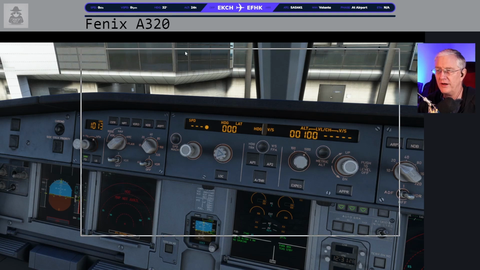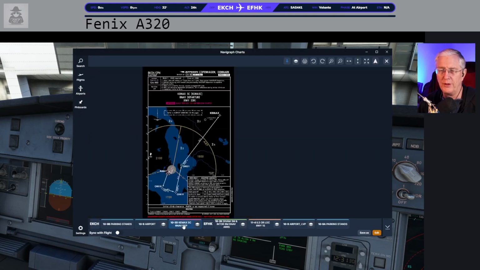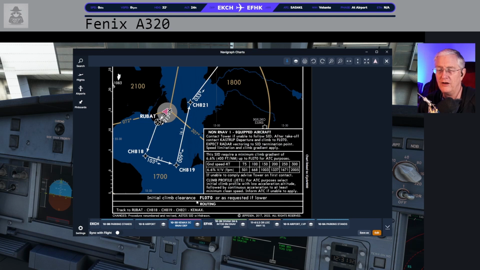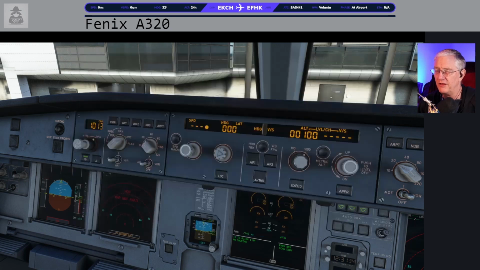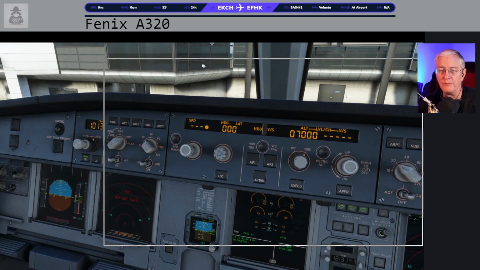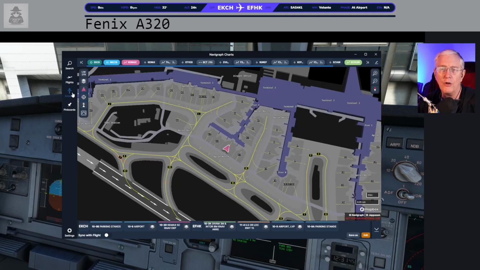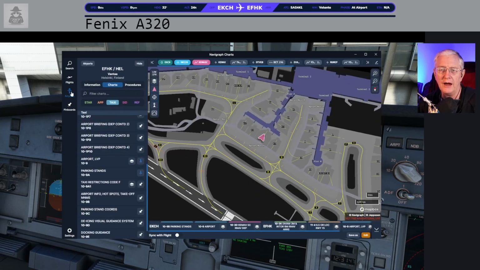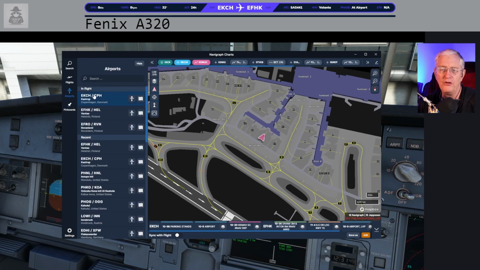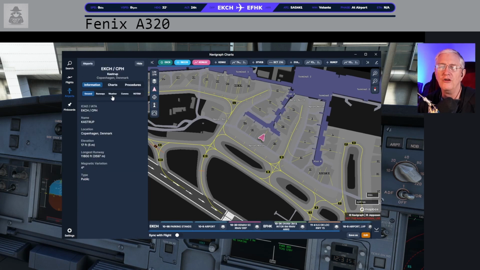Like, let's go over here and remember what our top cleared altitude was. Initial climb clearance is flight level 70, so 7,000 feet. Let's pop that in there. What about weather? There are several ways to get the weather. You can get it out of the airplane. You can also get it here in airports and go to your departure airport and do weather.